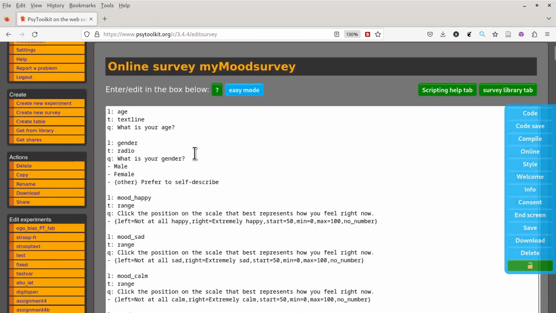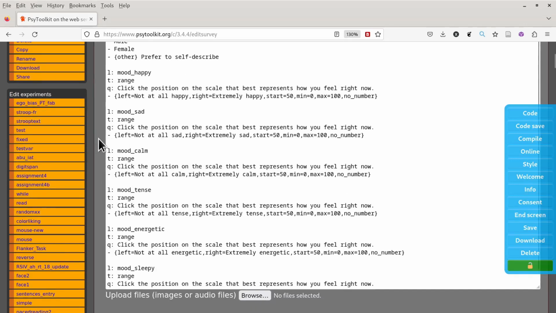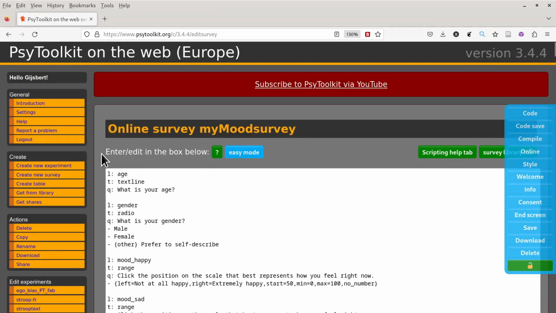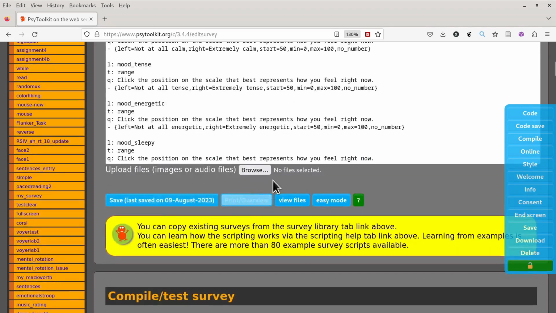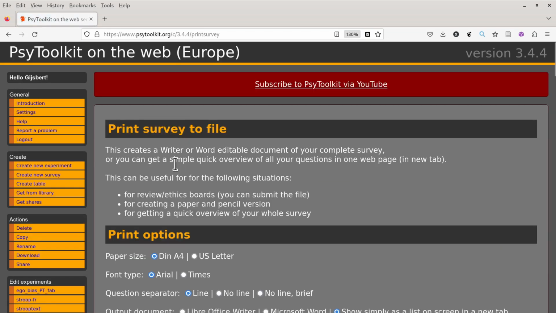This survey, I've coded that, but sometimes people ask me, well, if you work with a team or with a supervisor or with a student, they might ask, can I see the survey? What does it look like if I print it out? Can you print it out for me? And PsyToolkit has an option for that, and that is underneath the text box where your script is. It's called print overview.